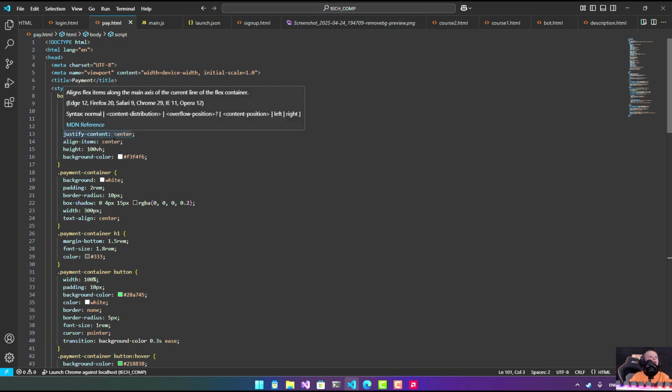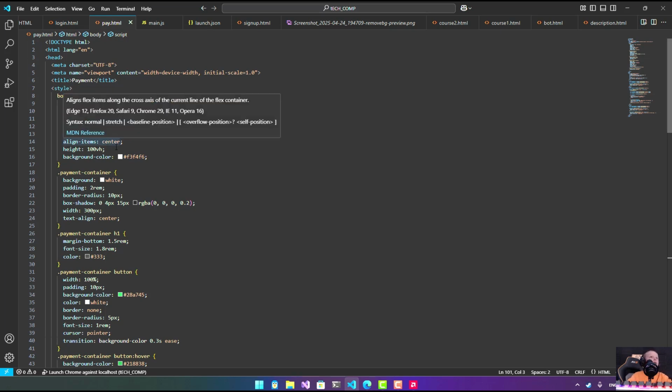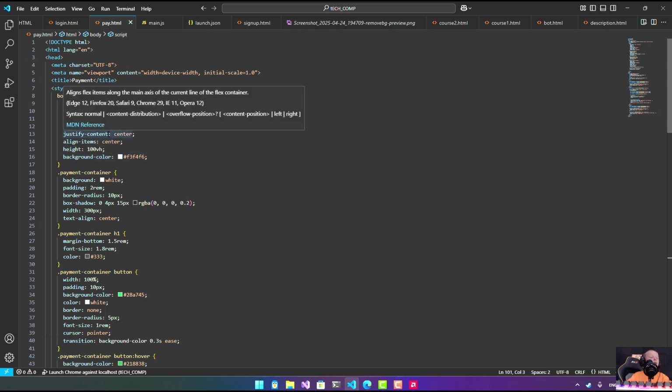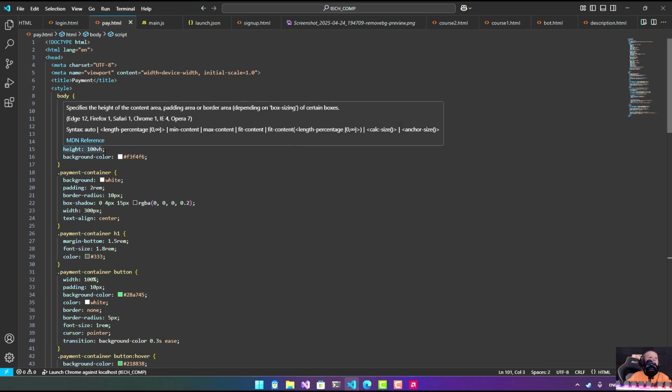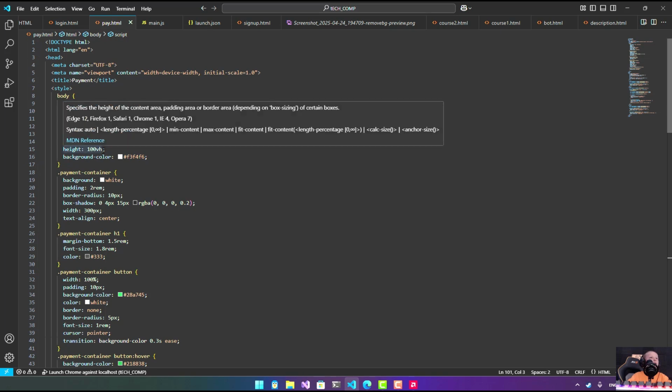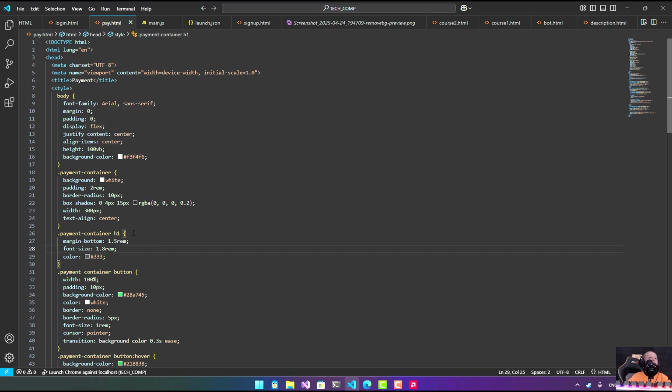Justify content is where you want the content to be. Align items, in the center. Height would be 100 VH. I don't know how big these are because I don't use them. Mostly I use pixels or the rem thingy.